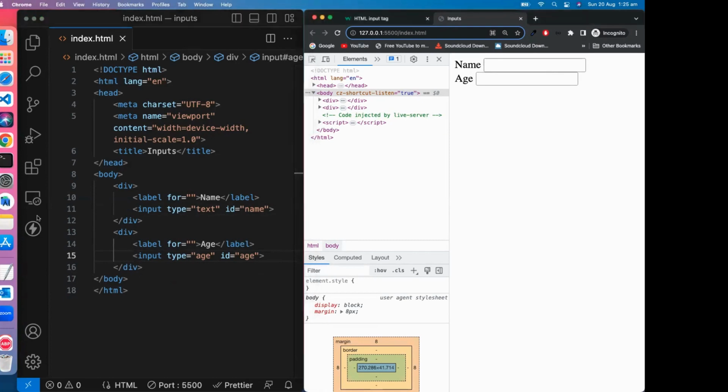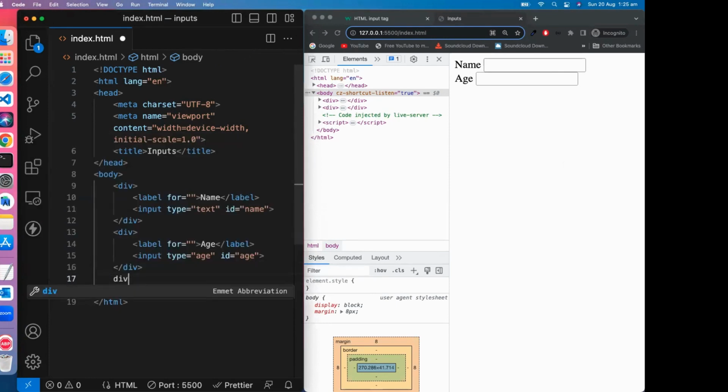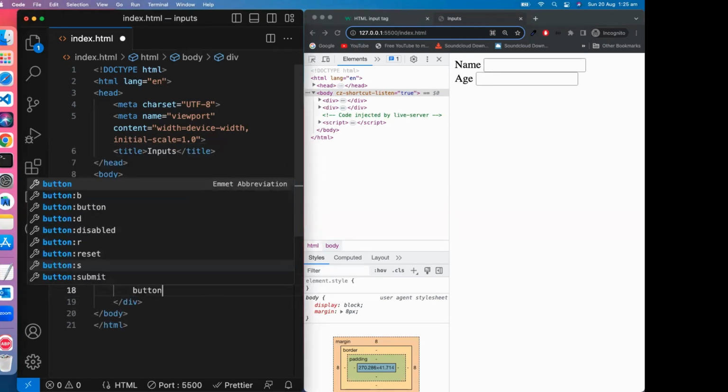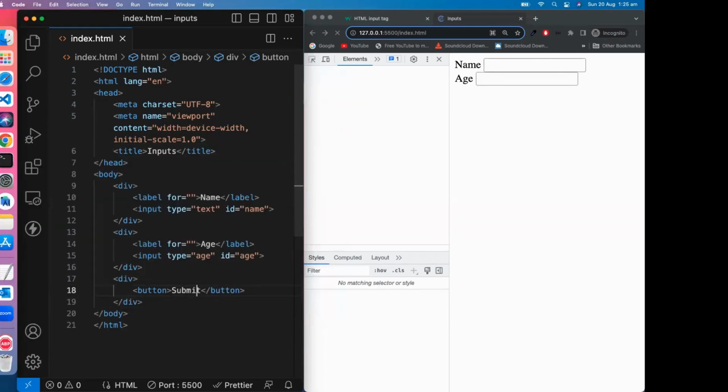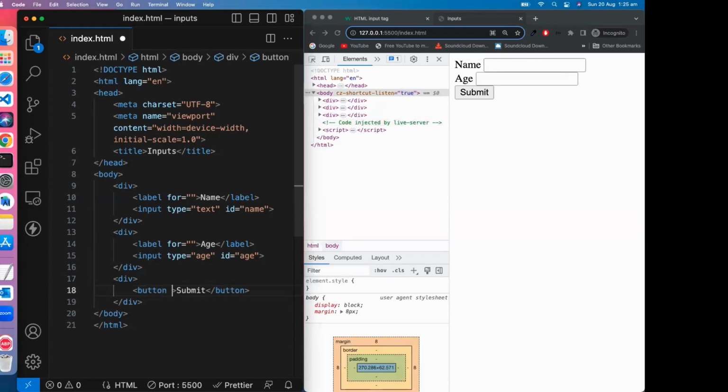Now, let's put a button here, shall we? We've already done buttons before. Remember when we did our calculator, we did our button. All right. So let's go button and let's go submit. All right. So let's give this one a class of submit. Okay.